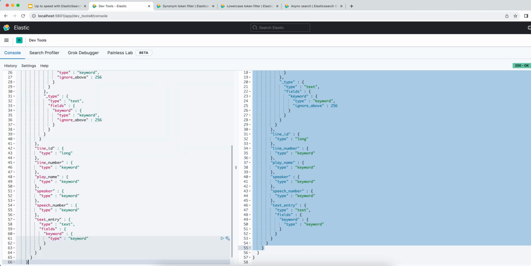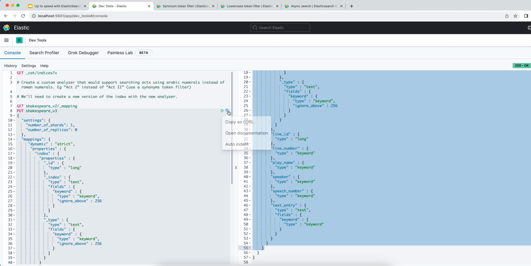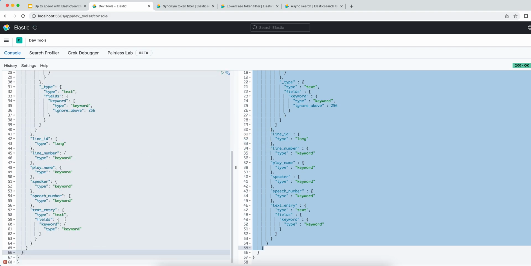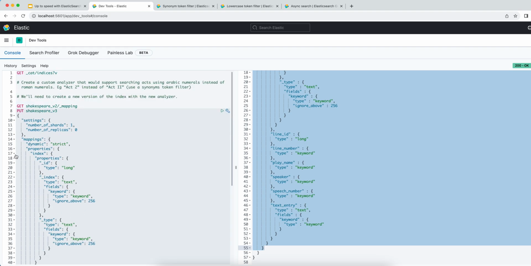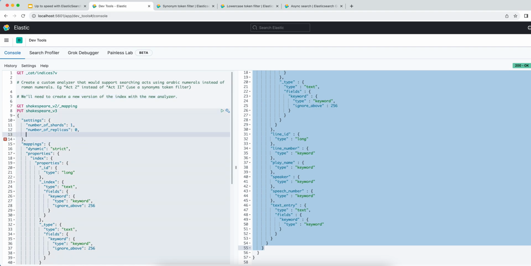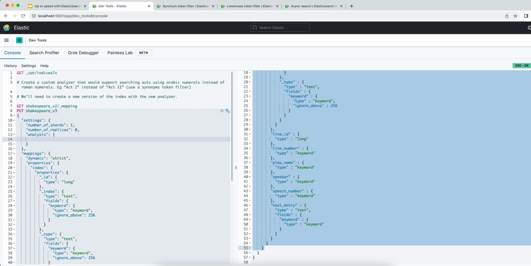Paste this in, and I'm just going to format this just to see if there's any dramas with it. I think it's okay. Yeah, that looks good. Okay. Now, as for the custom analyzer, the analyzer lives under the settings. There's an option here called analysis. And the syntax is a little funky, so I'm actually going to refer to the documentation.